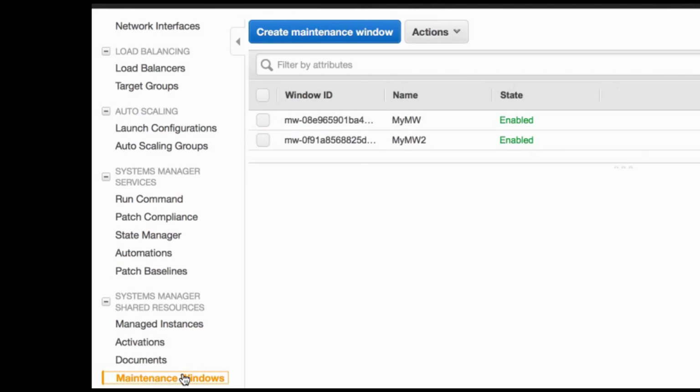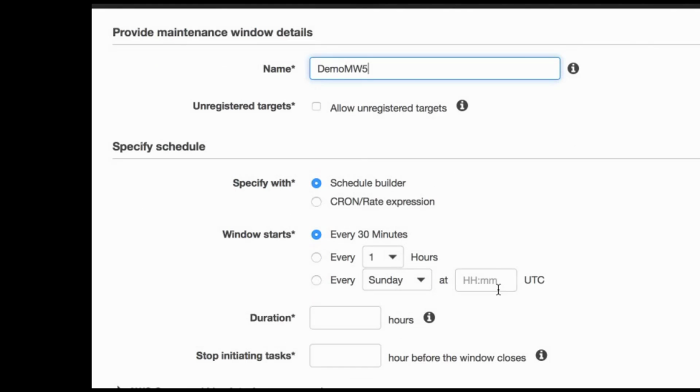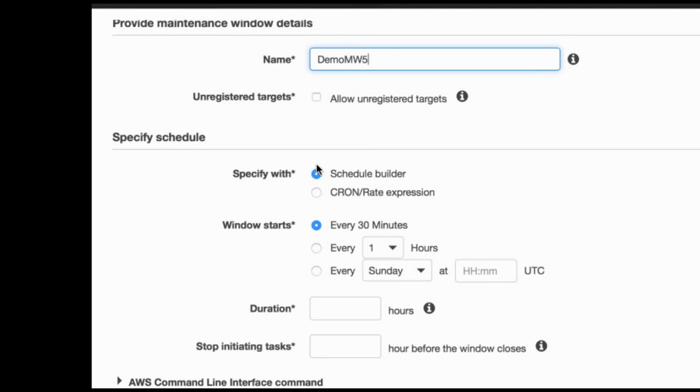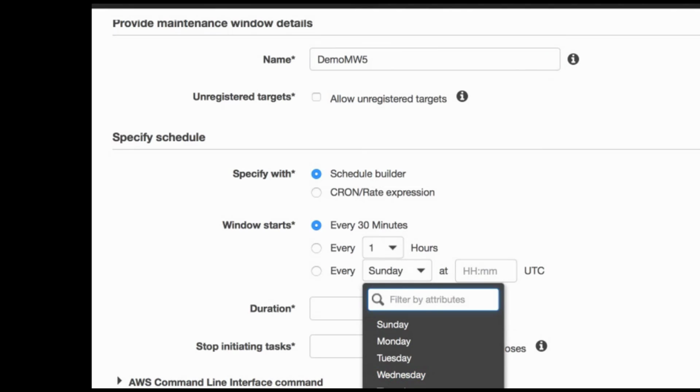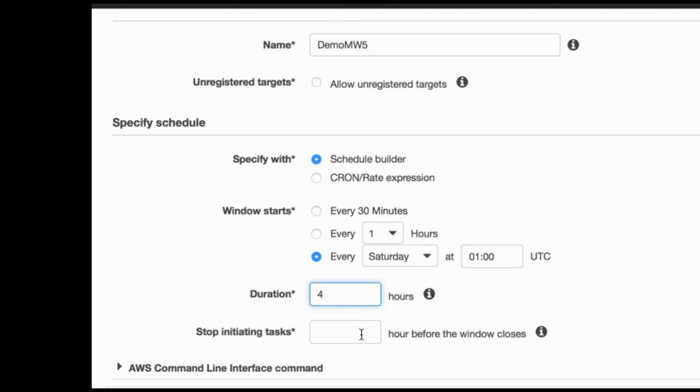The next step here is to set up a maintenance window, right? When do we want these patches to be applied? So I'm going to go to maintenance windows, and I've created a couple beforehand here, but I'll go through the process of creating a maintenance window. So I'm going to call this demo maintenance window 5. And if I want to do a cron rate expression, I can do that, but I'll just go with a schedule builder. And let's say my organization, we like to patch Saturdays at 1 in the morning.